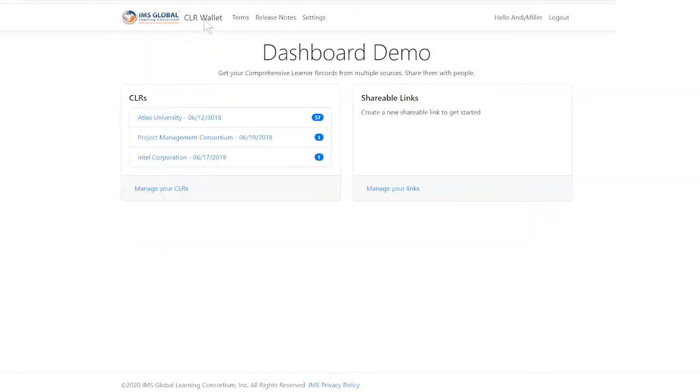Let's go back up to the dashboard and take a look at that. There's one from Atlas University. These little pills show you how many achievement assertions are inside. This one has 57. One from the Project Management Consortium. There's 1. And one from Intel Corporation. And again, there's just 1 achievement assertion. I'm going to look inside of Atlas University.